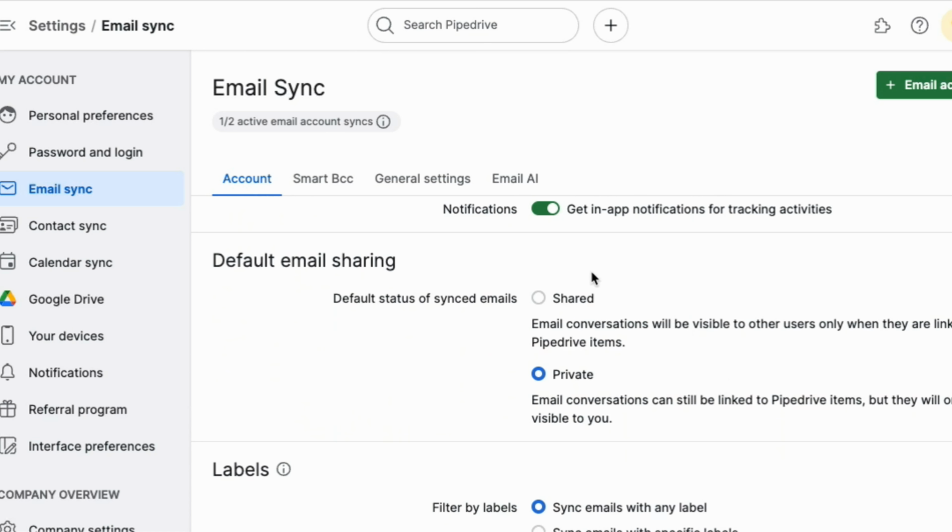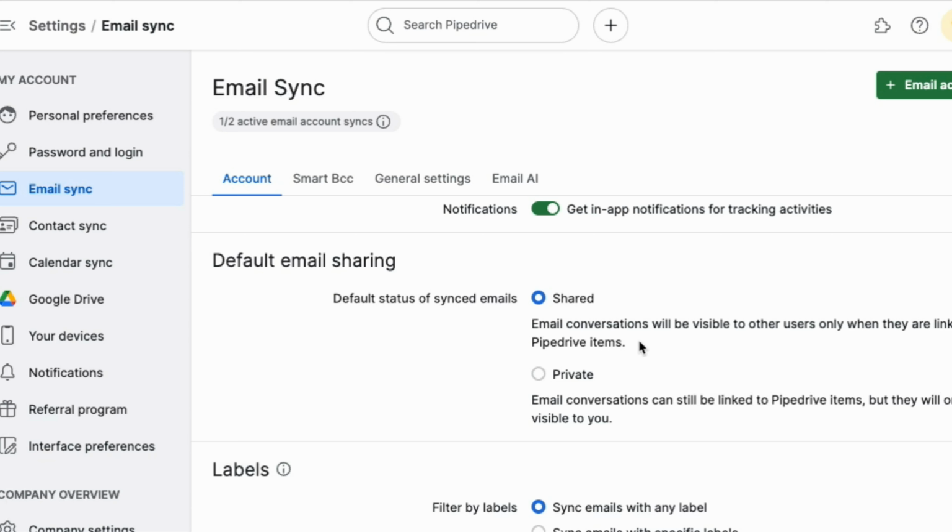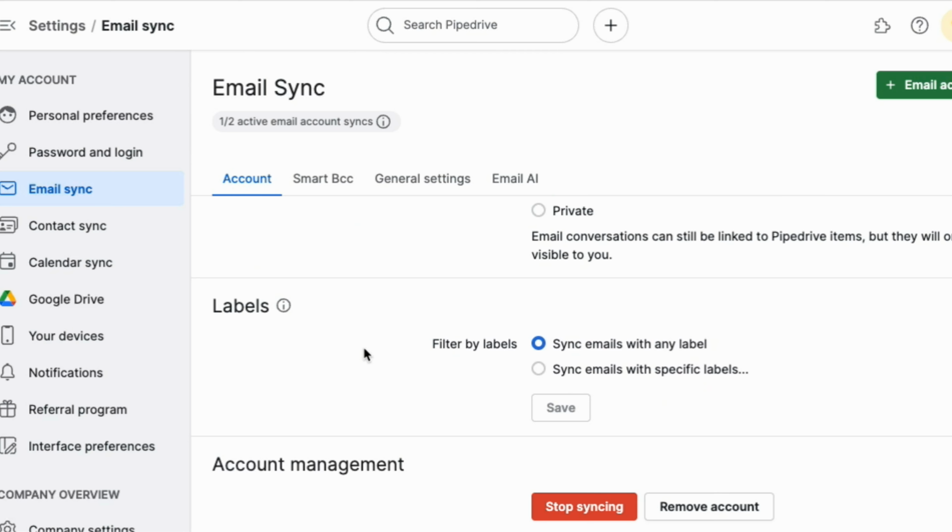And then under default email sharing, I'm going to pause here for a second. This is a really powerful collaboration feature within Pipedrive. So you can have all of your emails be private, which means no other Pipedrive user in your account will be able to see any of your emails by default. Or you can have it shared, which means if there's an email that is linked to a person or a deal that another Pipedrive user has access to, they will be able to see that email. So they can't see your inbox, but they can see emails that are attached to people or deals, which they can also access. So typically shared is going to be the best option here so that people by default can see each other's emails if there's any collaboration happening across opportunities. And then as far as what you're syncing, you can decide that on your own.